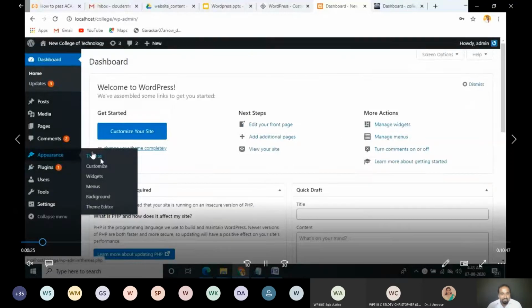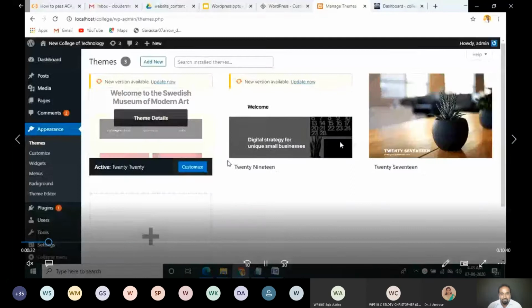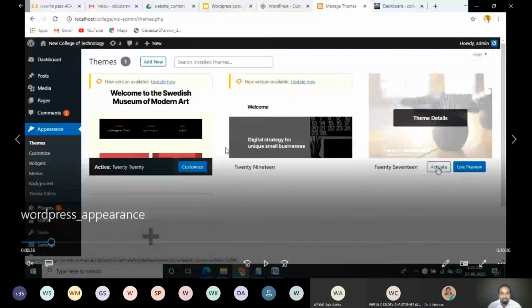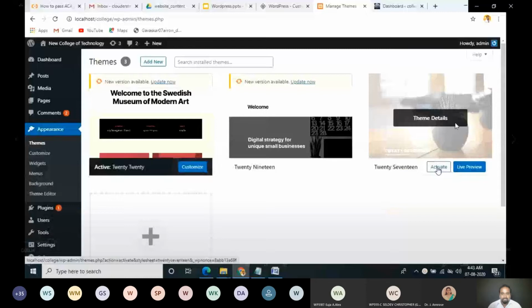Now go to appearance and select themes. Only a few themes are present. You can download themes from the net and use them; that I will explain later, how to download and how to work with a theme. Currently only three themes are available. Now we are proceeding with this theme.